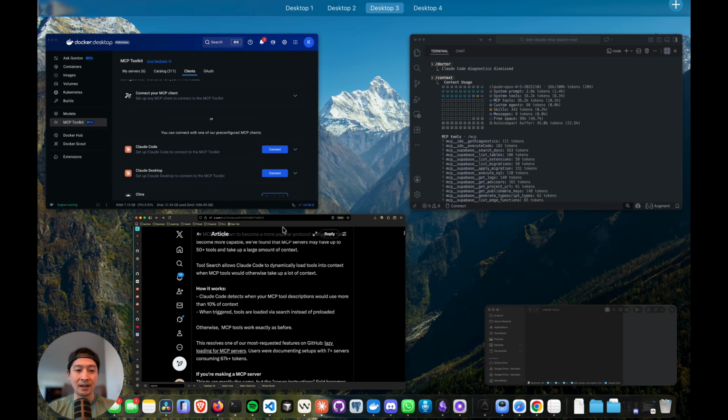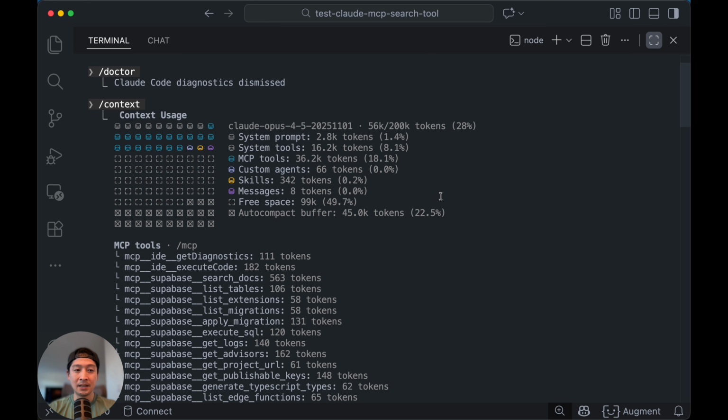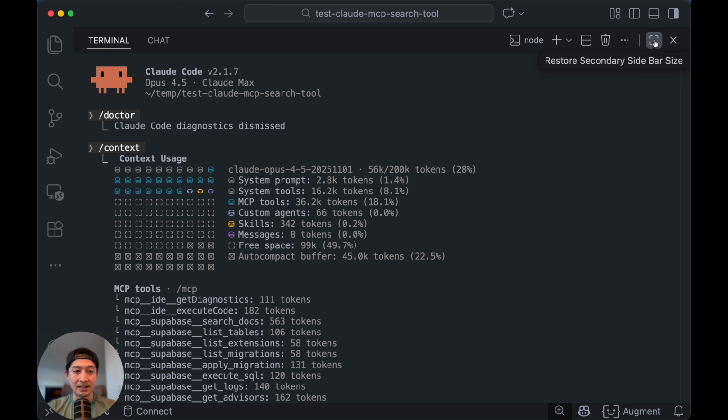I don't know. It's not clear, but if you just update your Claude Code and run it out of the box with all of these MCP tools connected, it's still going to preload them into your context window. So it's not doing the lazy loading by default. In order to enable lazy loading of tool definitions and not preload all of these MCP tools like this, we have to actually turn on a setting in Claude Code.